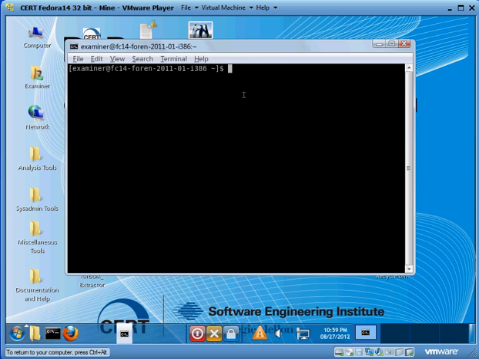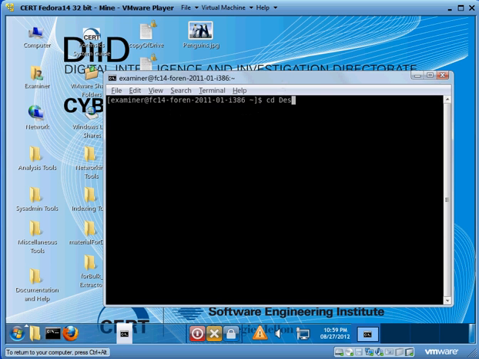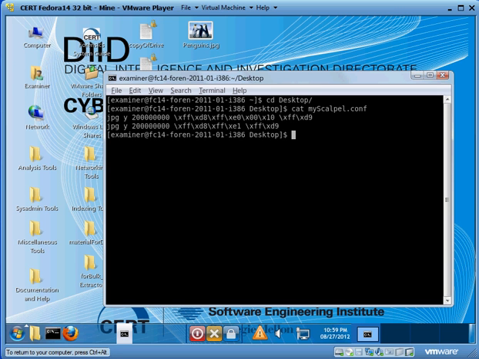If we analyze that file to look at how the configuration file for Scalpel looks, we can see that each entry first specifies the file extension, which here is JPEG. The next letter is either a Y or an N for yes or no, specifying if the signature or the pattern we're looking for is case sensitive. We follow that by the maximum file size we're looking for.